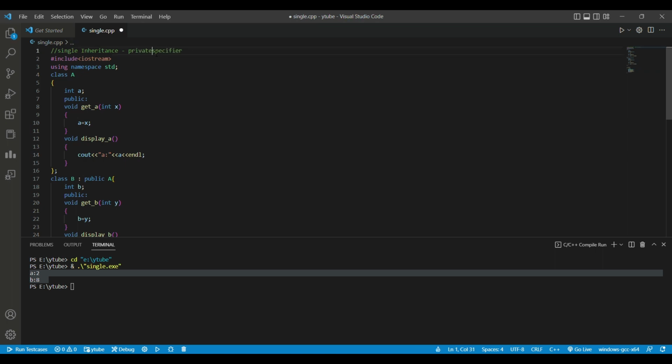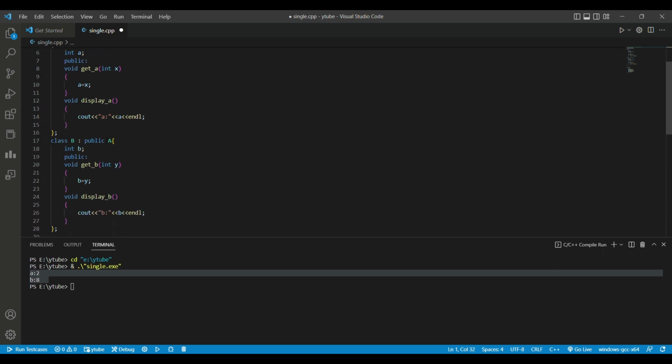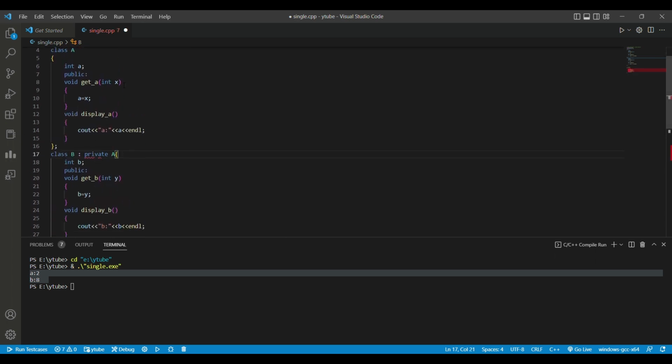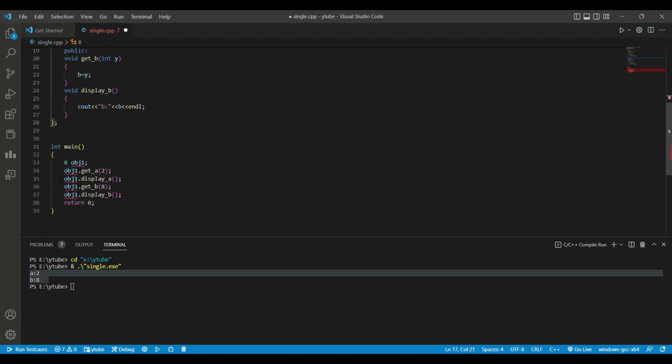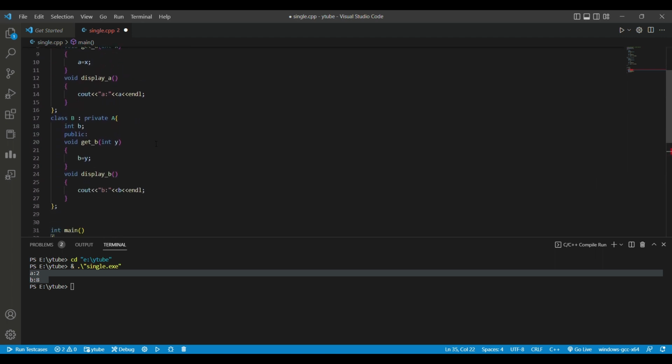Let's take the private specifier. Now we are using private here, so let's see what we get. With private, we already learned that all the member functions and data members will be privately inherited, so we are not able to access these functions which belong to our class directly. That's why we are getting an error here. So what we do here is use protected. Let's see what protected does.